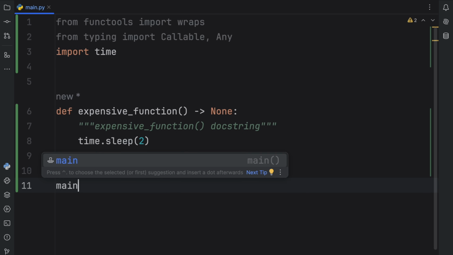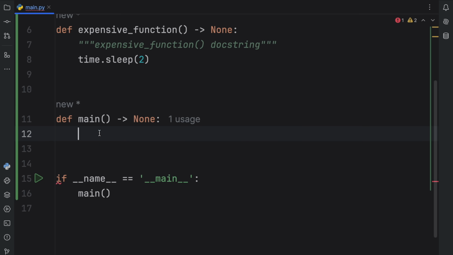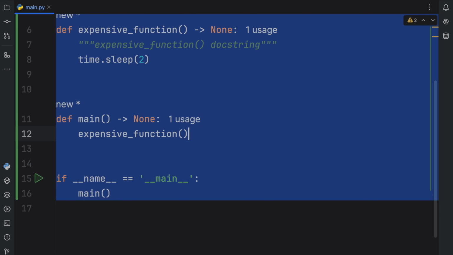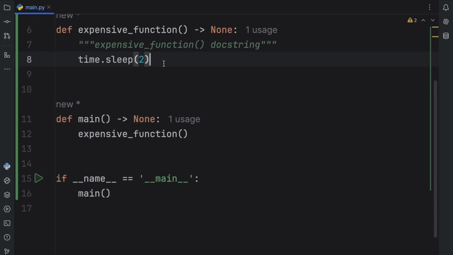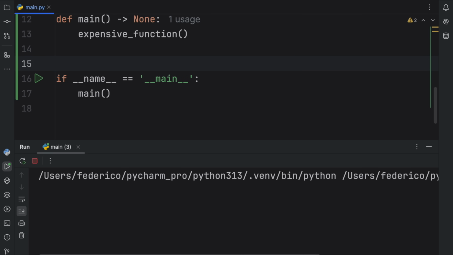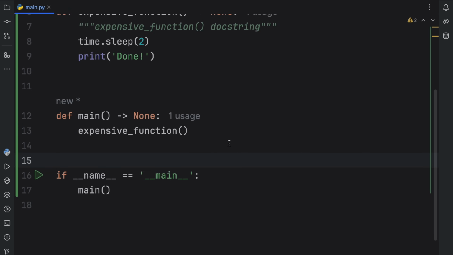Next, I'm going to create my if __name__ == "__main__" check and my main entry point. All I'm going to do inside here is run this expensive function just to see that everything's working. And I should also print the result probably, so we'll just type in "done". Now, when we run this, it should take 2 seconds and then it should output done. So our function works as expected.